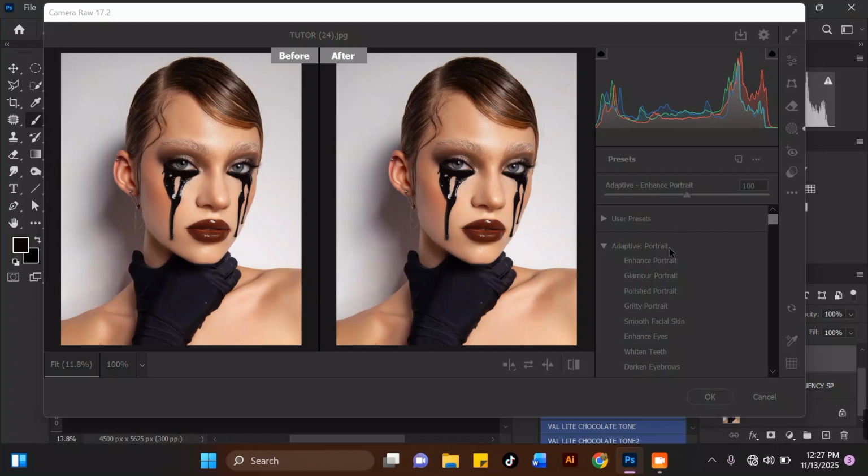Because of my system, that's why it's hanging. Okay, it has finished loading. So yeah, this is adaptive portrait. I will leave it on 100. So I move to glamour portrait, and this glamour portrait I also leave on 100.